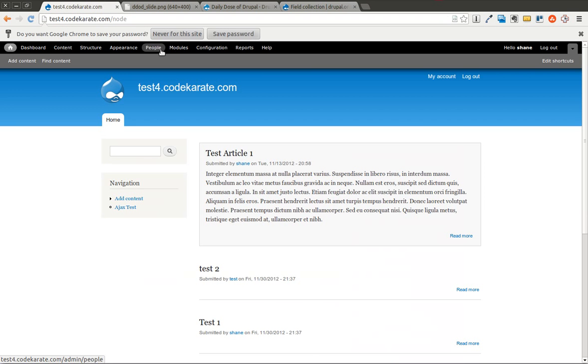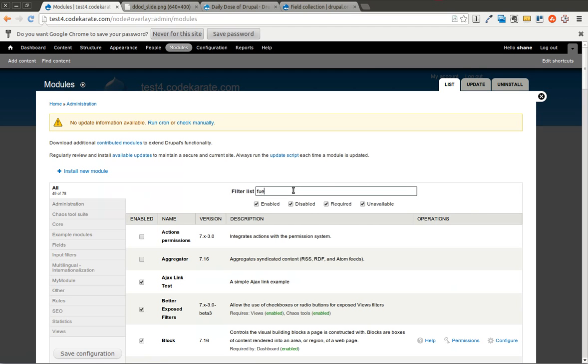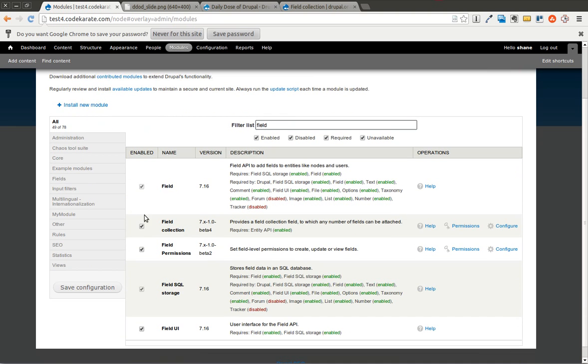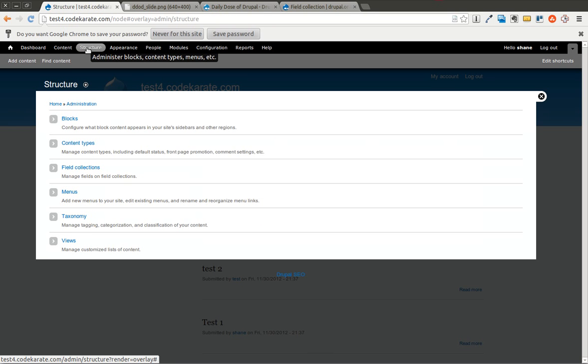I already have it downloaded and installed on my Drupal 7 site. So you'll notice the Field Collection module has been installed. You can set permissions for it, of course. We're going to go ahead and configure it. It says there are no field collections that have been defined yet. So we're going to go ahead and show you what this can do.